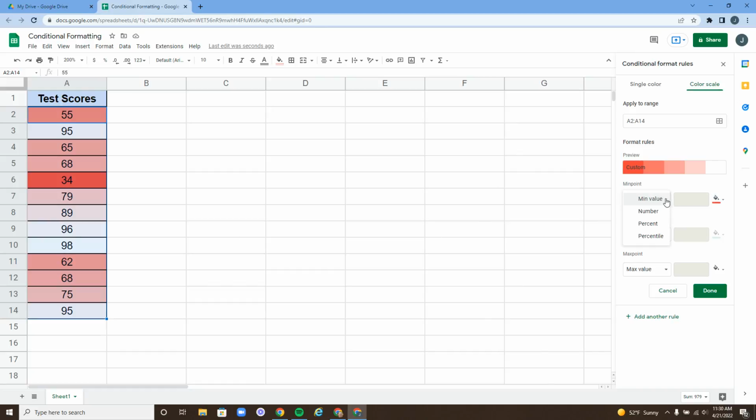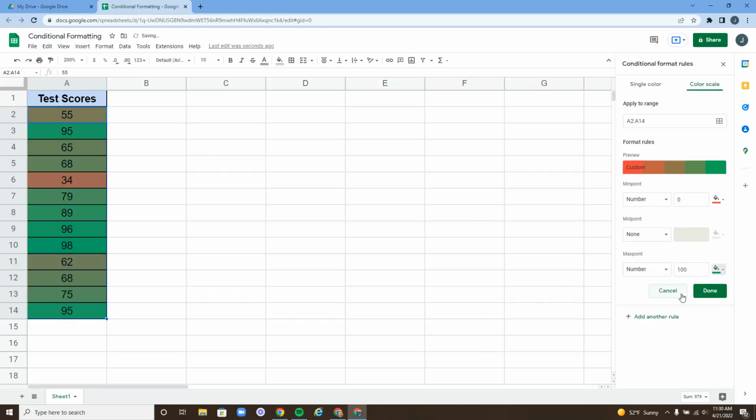So instead of using minimum value, I'm going to use a number, and I'm going to put 0 in there. Then for the max value, I'm going to use a number and use 100. If they had a perfect 100, then they're going to have this completely green. Now, the problem is that it did this, and I don't really see brown being a very good midpoint. So instead of leaving it as is, I'm going to go midpoint number, and we're going to do 70 here, just like we did before. But I don't like brown. We're going to choose yellow.